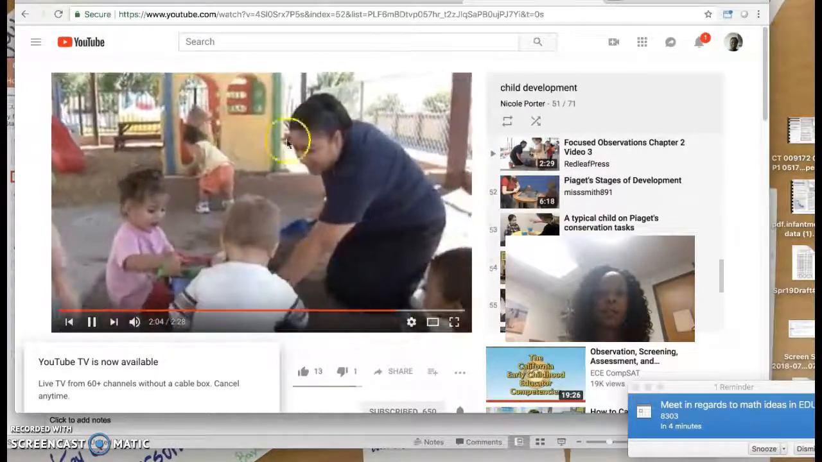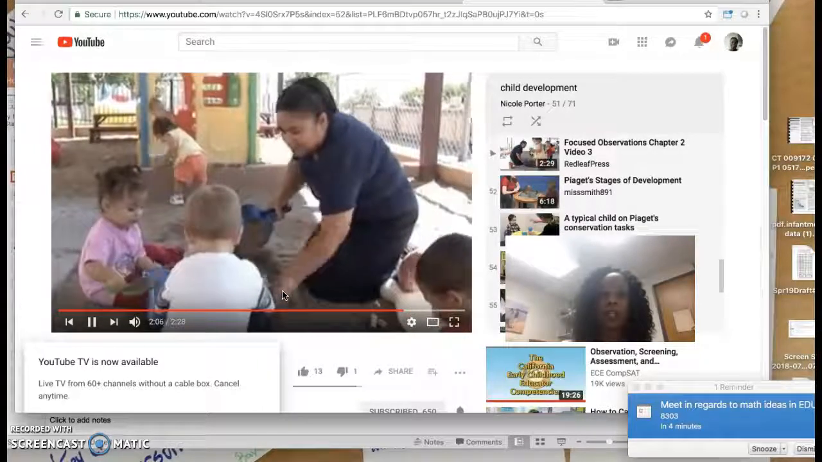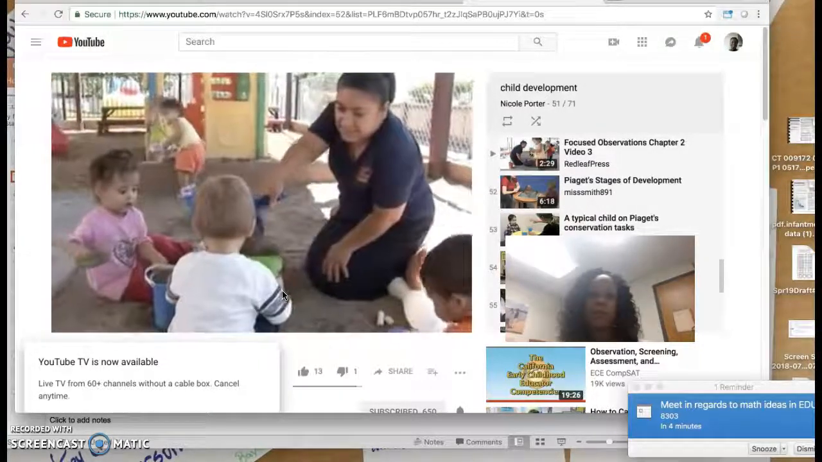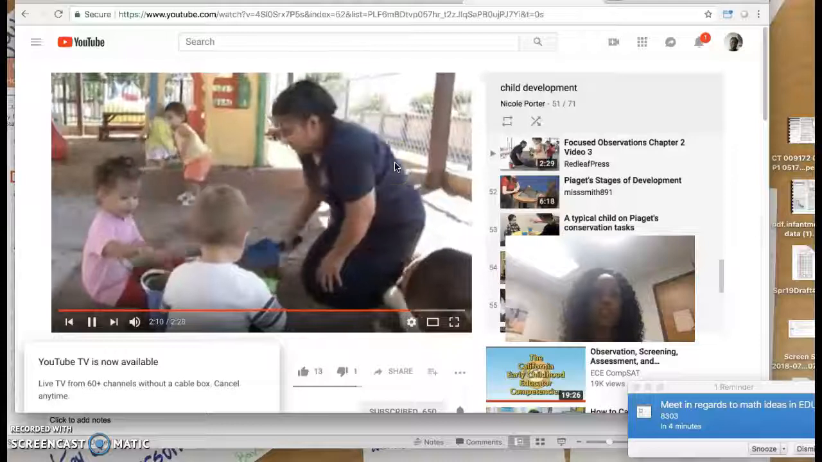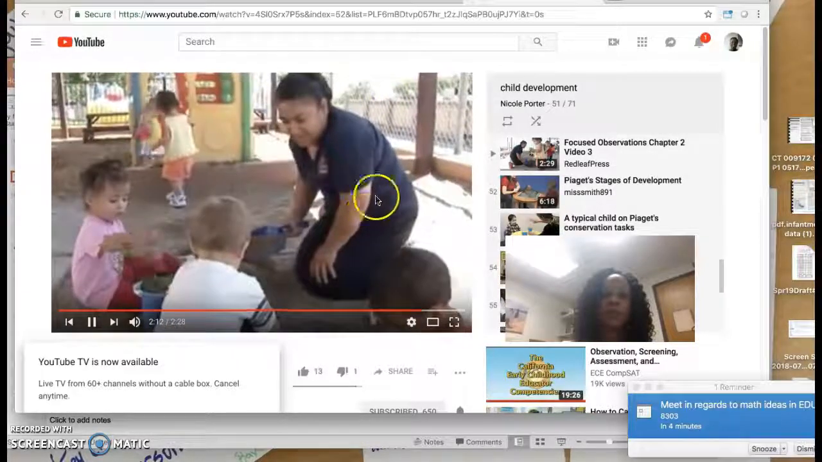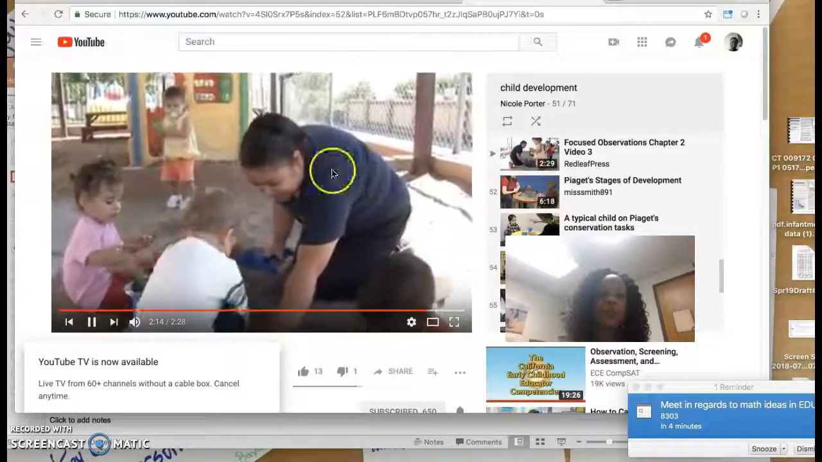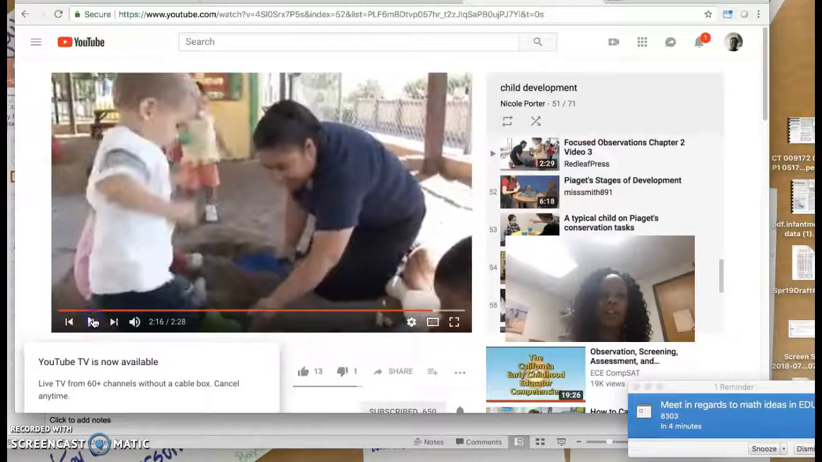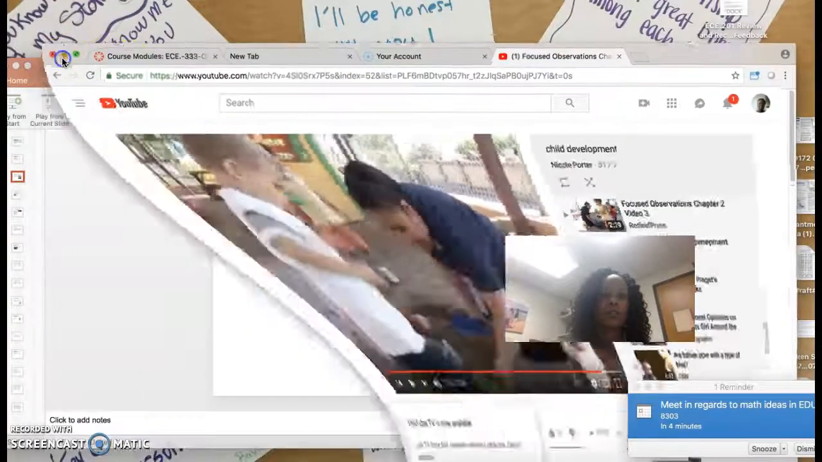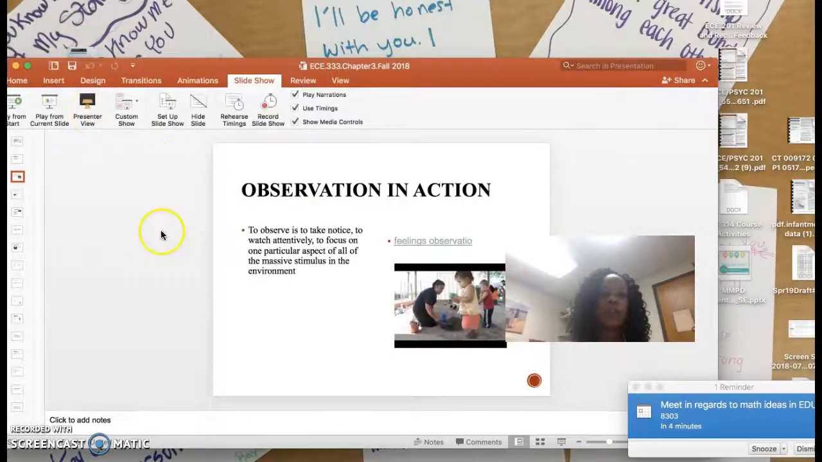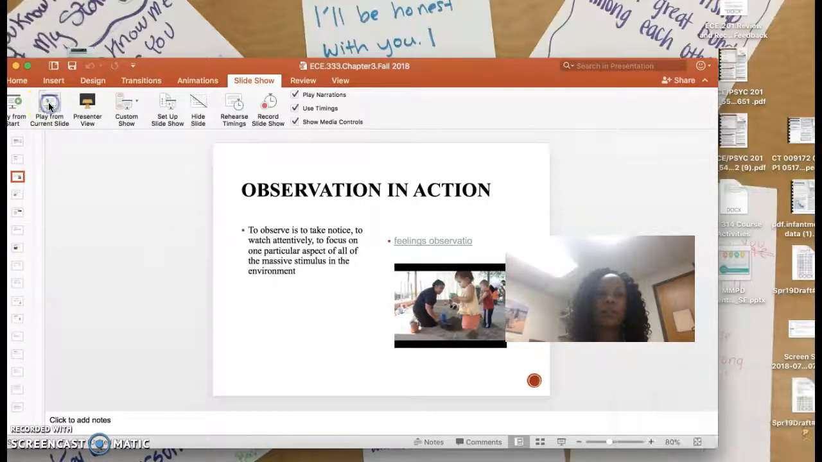And so my whole purpose right here: is my purpose looking at the children? Is my purpose looking at the teacher? Is my purpose looking at the environment? So before you do an observation, I'm going to pause. What's really helpful is being able to identify what it is that you want to look at.